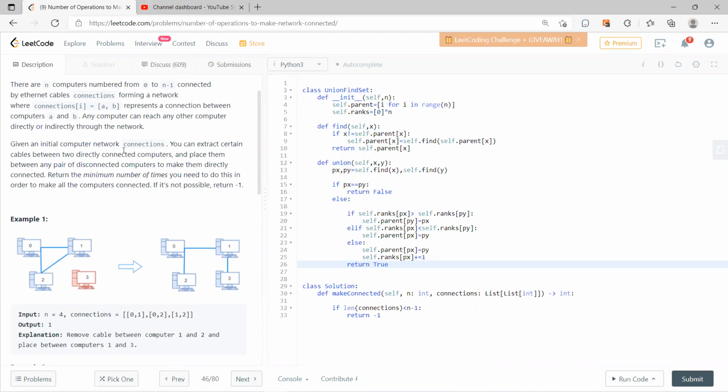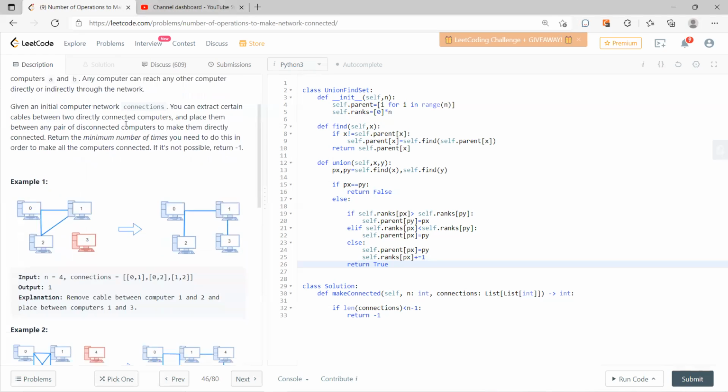Given an initial computer network connections, you can extract certain cables between two directly connected computers and place them between any pair of these computers to make them directly connected. Return the minimum number of times you need to do it in order to make all the computers connected. If it's not possible, return -1.